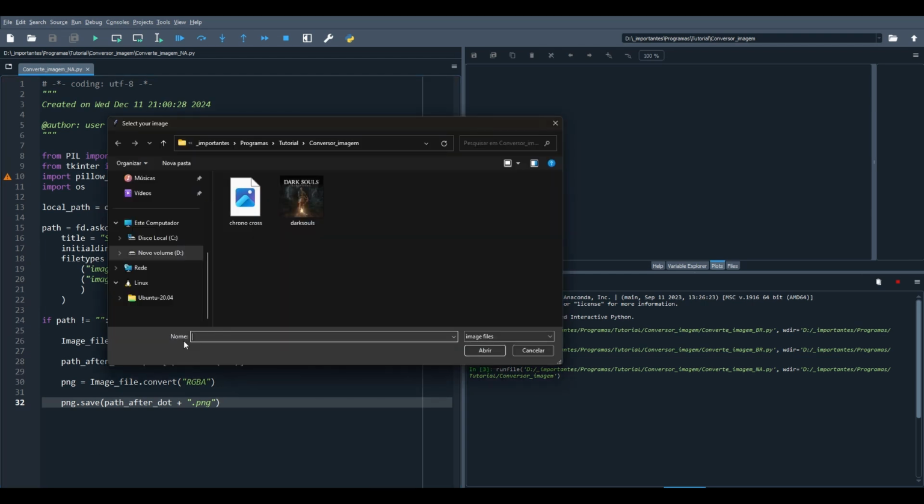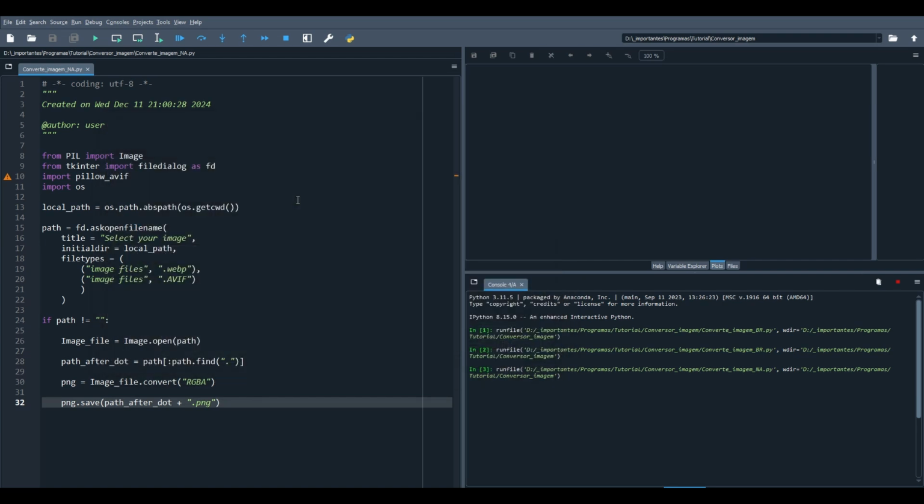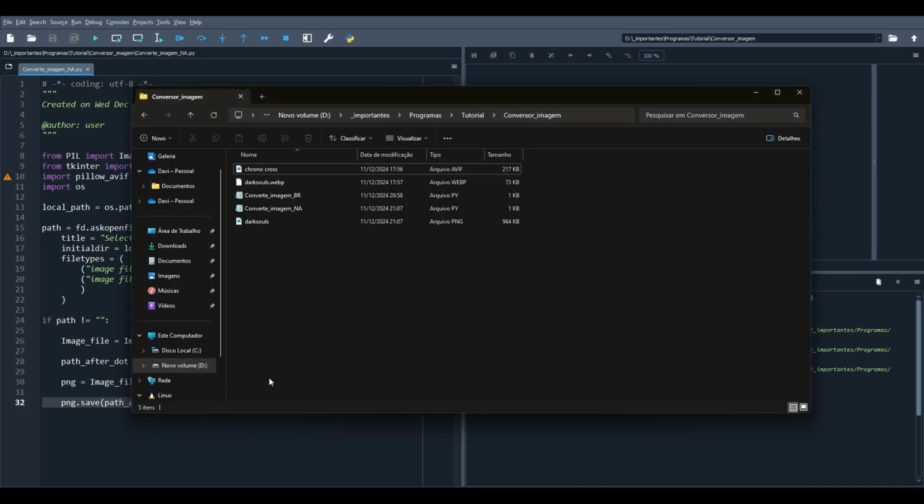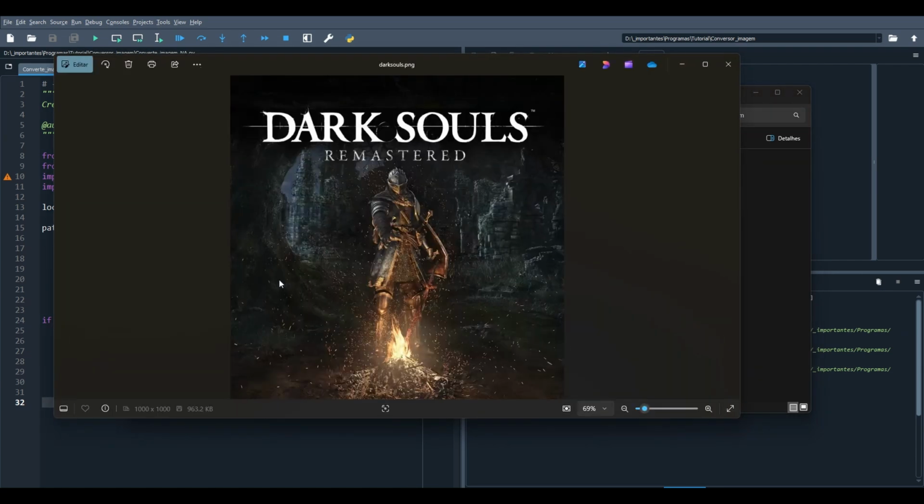I'm gonna do an Alt tab here, and I have two examples. One is a webp image, the other one is an AVIF file. So I'm gonna select our webp, and I'm gonna show here in our folder that we have the Chrono Cross, the Dark Souls webp, and we have another one, the Dark Souls PNG.